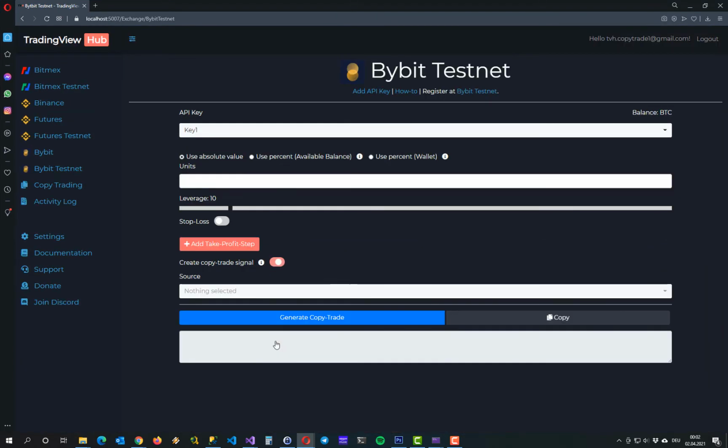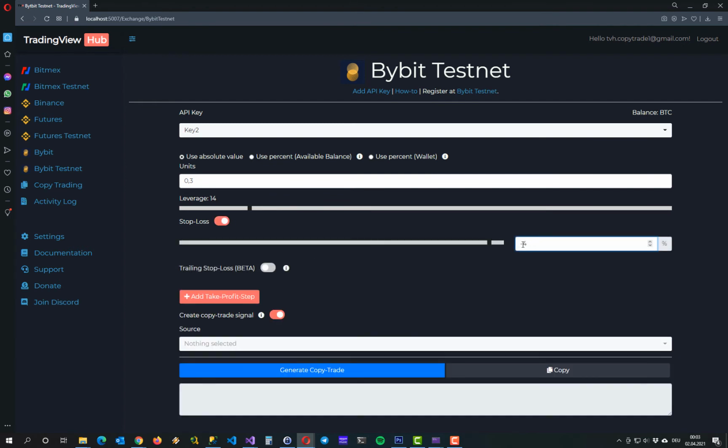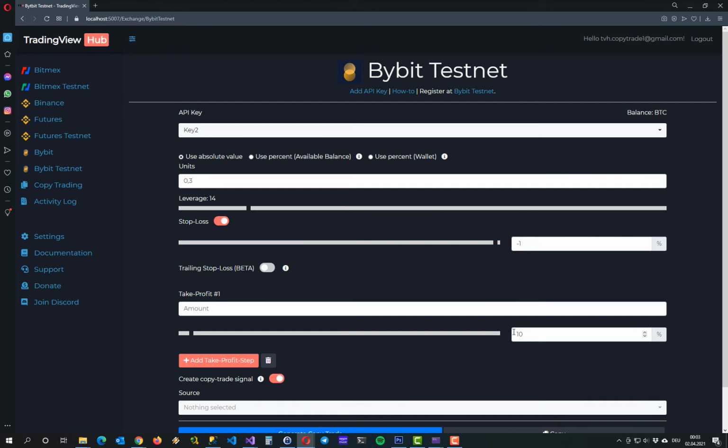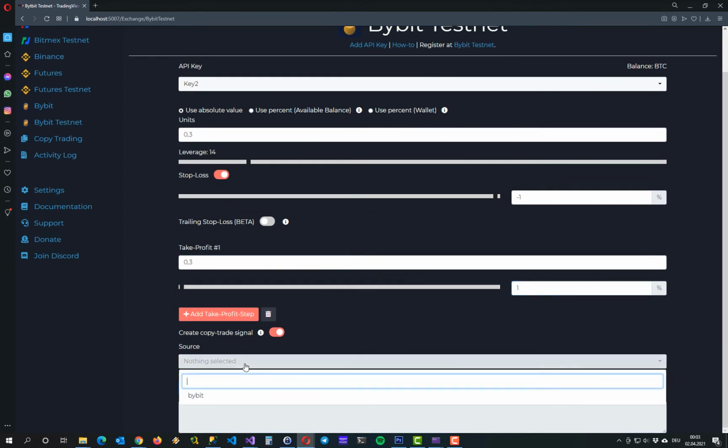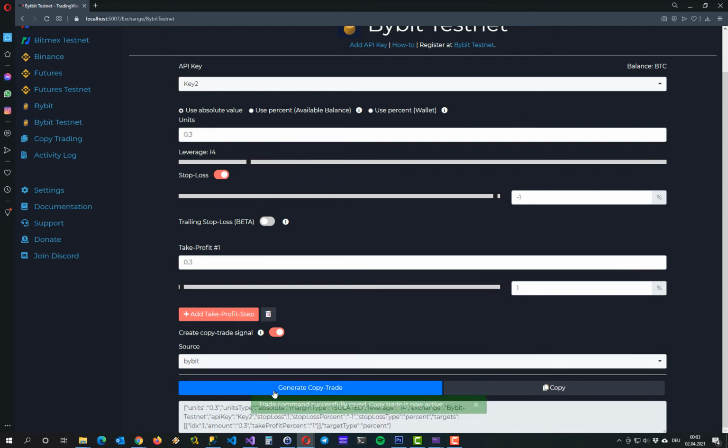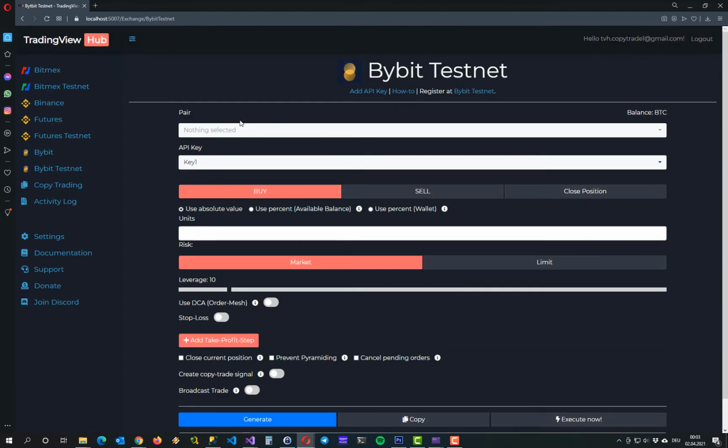Now we want to modify the copy trade a little bit. So we change the trade size to 0.3, and this time we want to use another stop loss. So we want a tighter one in this case, and we set it to 1%. Same with the take profit. We want to execute our entire trade at 1% profit. So we overrule the main event.